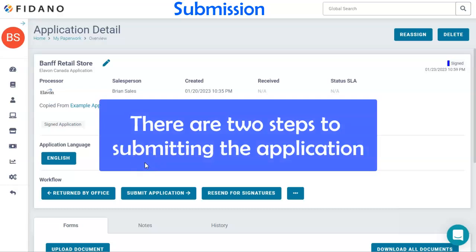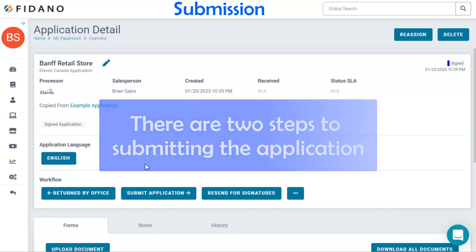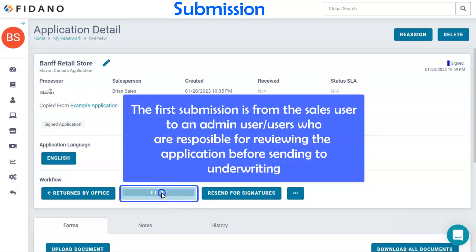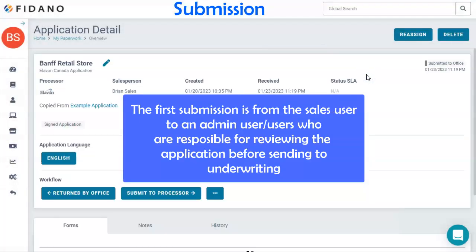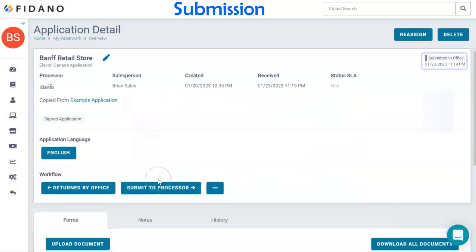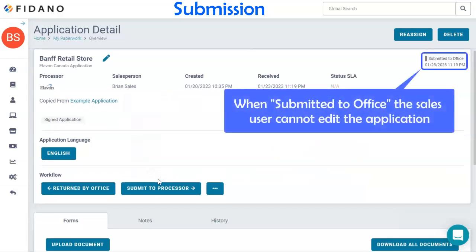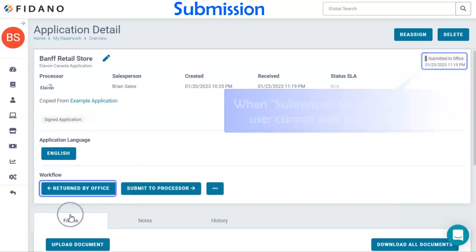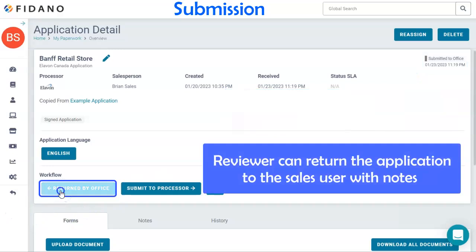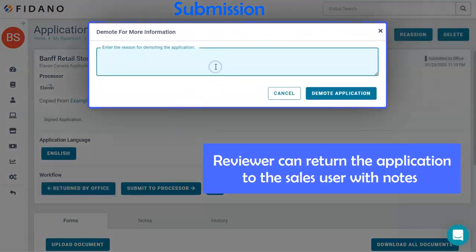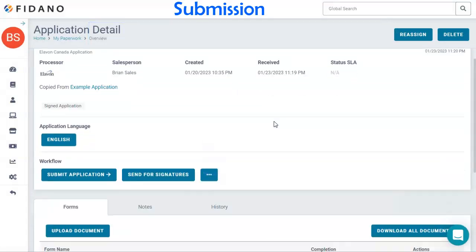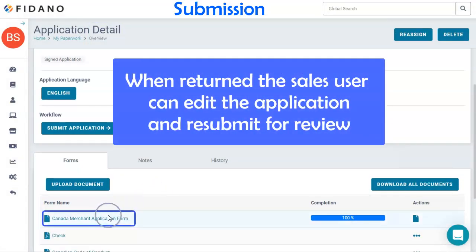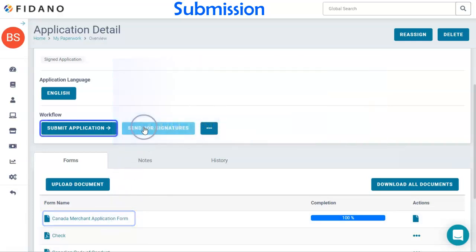Submitting the application for review is a two-step process. First, we click Submit Application to send to our admin user team who reviews the application prior to being sent to Elevon. Once submitted, the sales user cannot make changes to the application. The application reviewer can return the application to the sales user with notes. When returned, the sales user can edit the application again and resubmit.